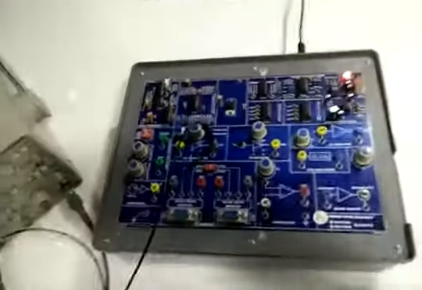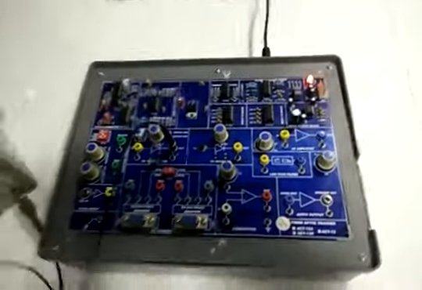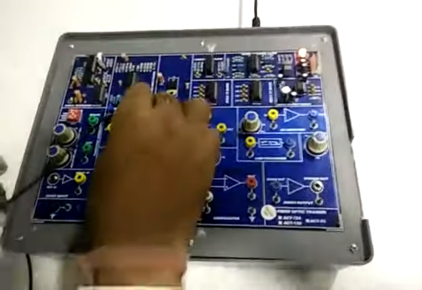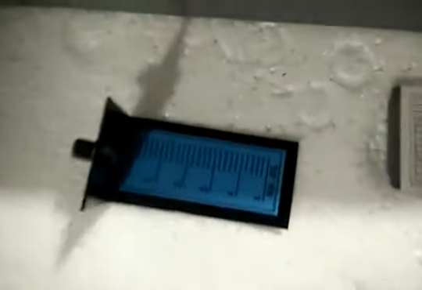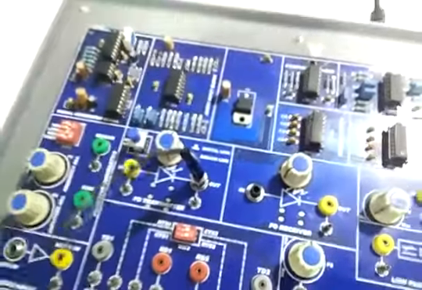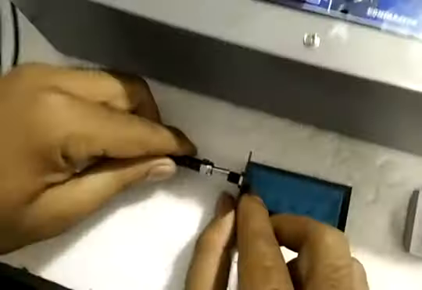Now we will see the experiment of numerical aperture measurement using the fiber optic trainer. For that we need NA jig and NA scale. Connect output of FO transmitter to input of NA jig.